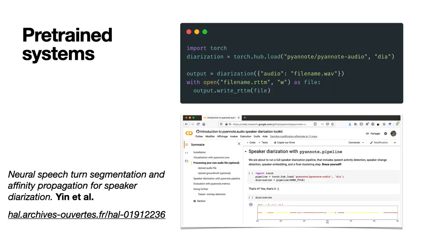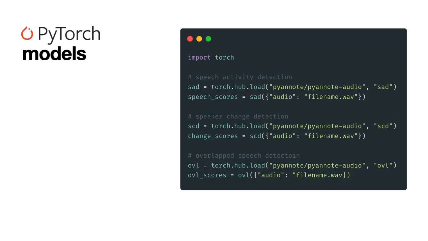To easily get non-experts started with speaker diarization, pyannote.audio comes with pre-trained systems available on TorchHub and Google Colab, for instance. They are described in detail in the reference paper, Neural Speech Turn Segmentation and Affinity Propagation for Speaker Diarization. Pyannote.audio also comes with pre-trained models covering a wide range of domains for voice activity detection, speaker change detection, overlapped speech detection, and speaker embedding, reaching state-of-the-art performance for most of them.